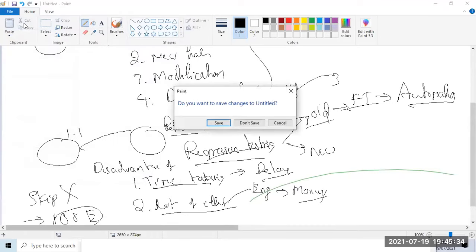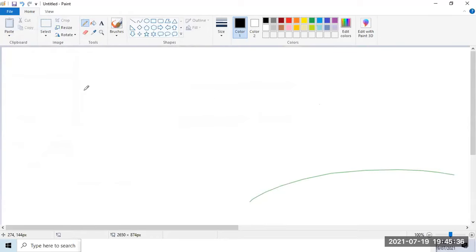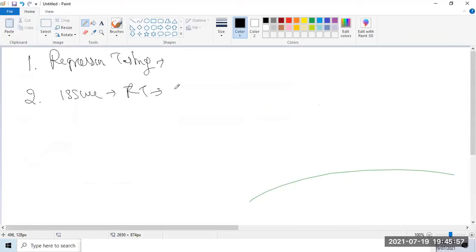Let us quickly recall it. Point number 1: what is regression testing? The execution of the same old test cases for the old features. Testing the old feature again and again is regression testing. What are the major issues with regression testing? It is time consuming and requires a lot of effort.